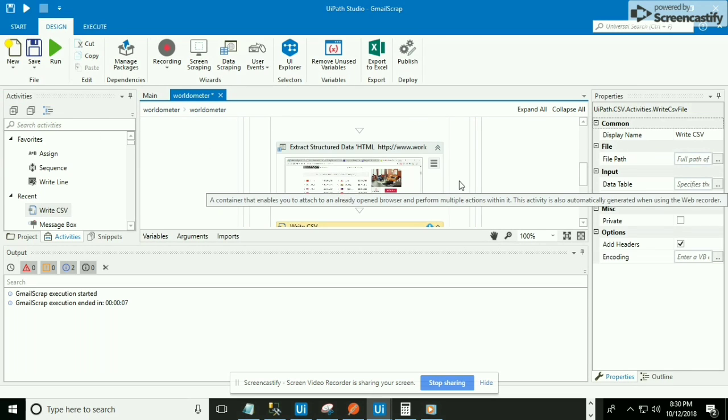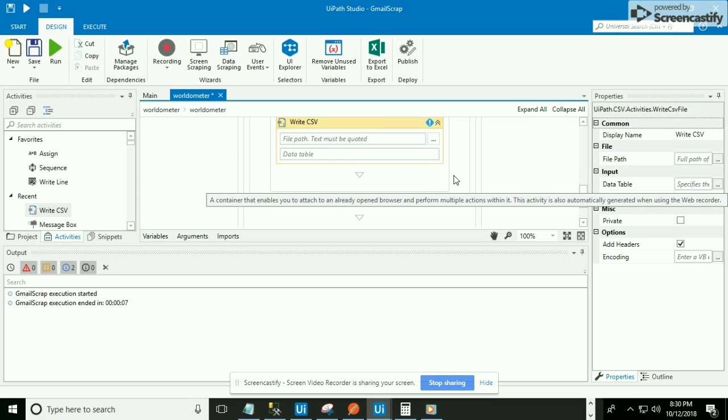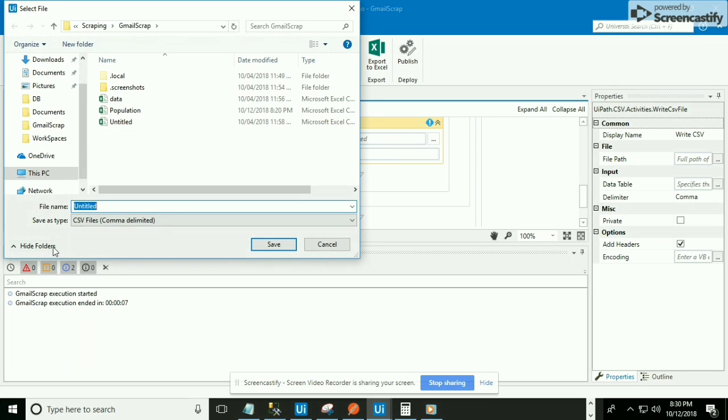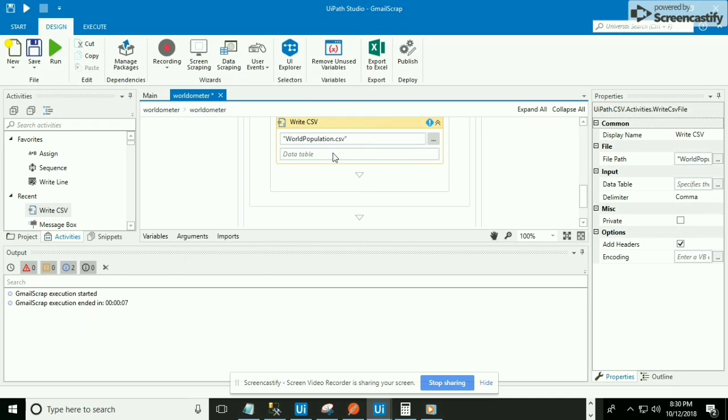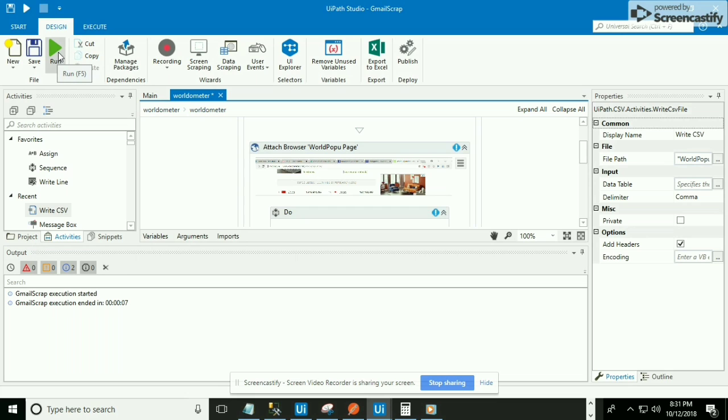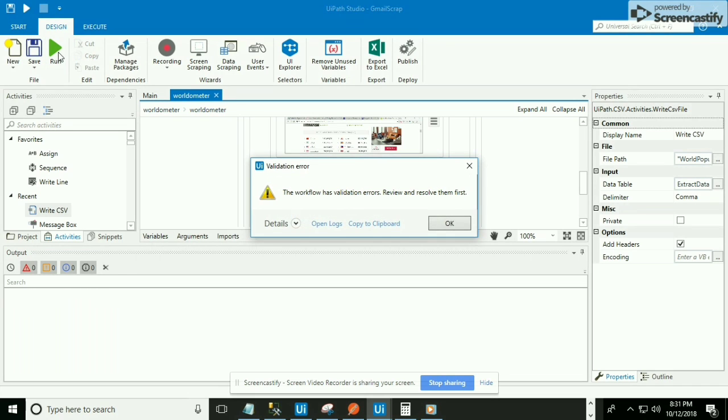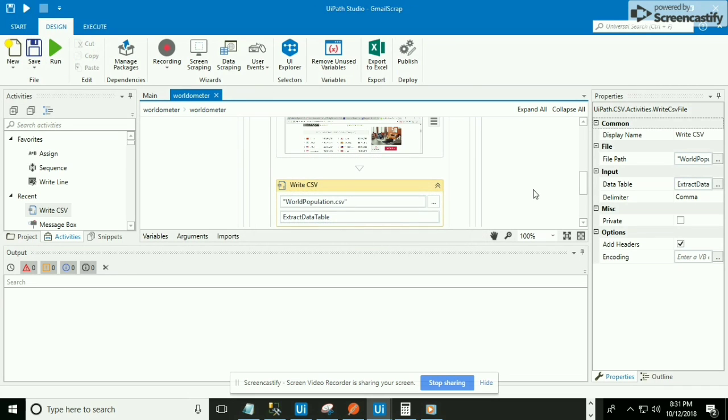The very next activity would be write to CSV, because I'm not just extracting the data, I'm writing the extracted data to a CSV file. I'm just creating a CSV file with some random file name. So the extracted data would be available in a variable. So I'm just passing that variable to the write CSV activity. That's it.